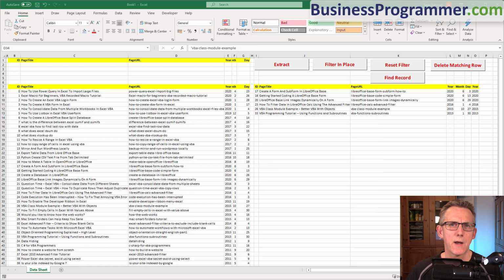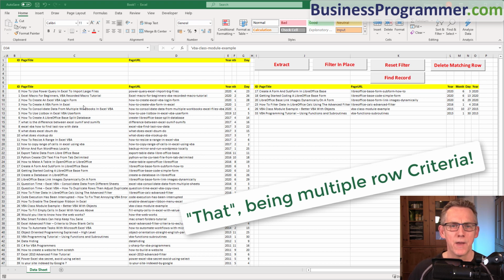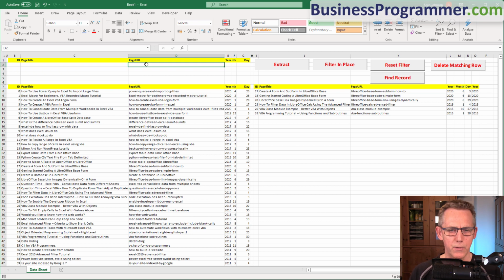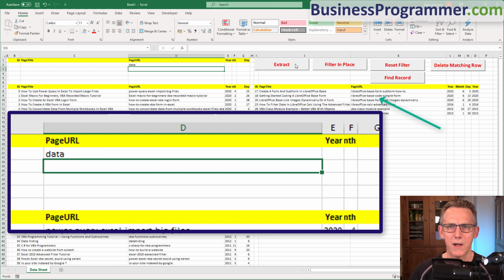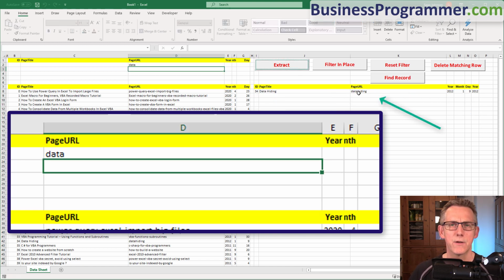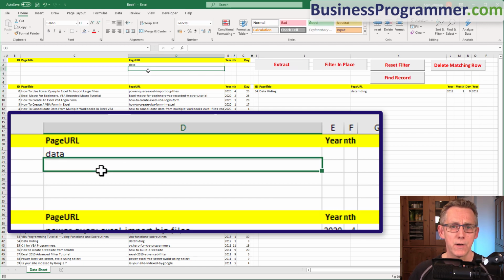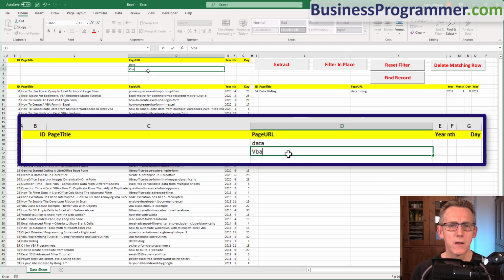So this piece is actually recorded out of sequence because I just remembered that I forgot to show you that. So let's say, for example, we want to see something pertaining to data hiding. So if I type data, well, let's just type data and see what we get. If I do extract, we've got the data hiding row. But say I want to do a query which is based on data hiding and VBA. So I can type data here and I can type VBA under it.